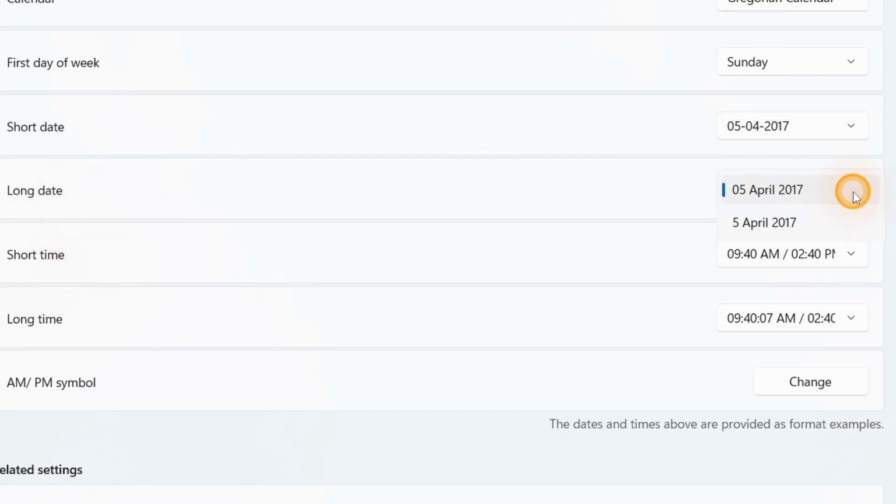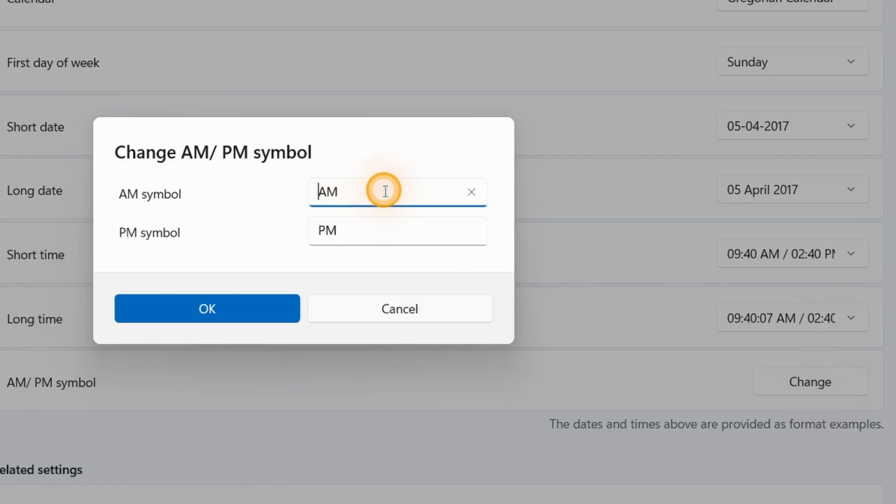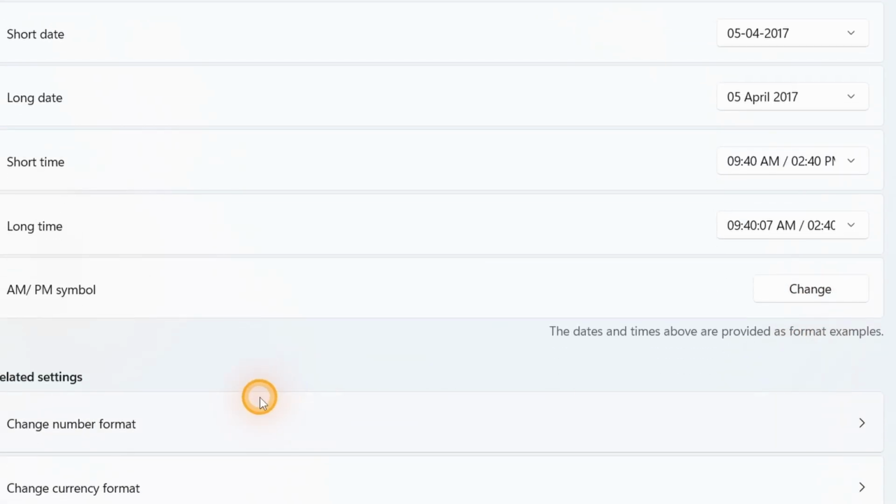And in the long date you can set like this, Wednesday 5th April 2017. This is a sample format. We choose this as the long date, that is why when we select from number grouping, this is shown. So we can change like this. And short time also we can set from here, long time also, and AM and PM symbols we can change if you want. Normally it is default like this.